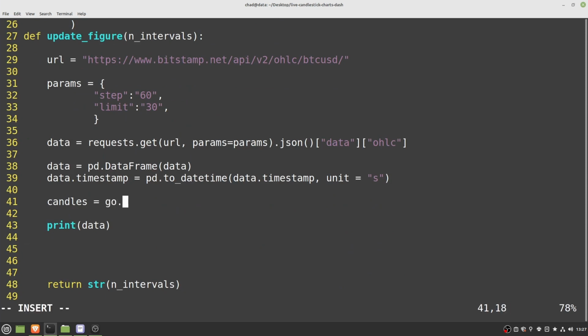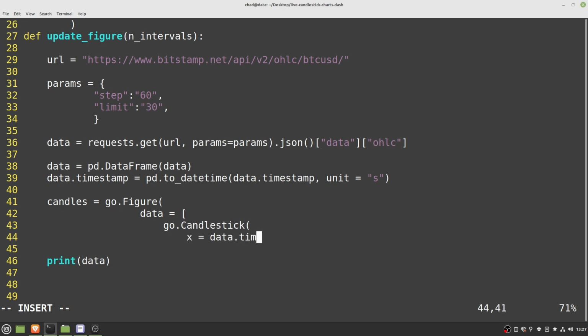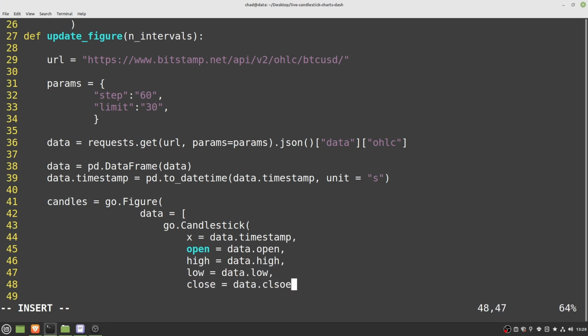So candles is equal to go.Figure. Again, we're creating a figure object here. And then the syntax goes data is equal to open square bracket, go.Candlestick, open round brackets. In here, we just put all of our different data. So x is going to be data.timestamp. The open is just going to be data.open. The high is just going to be data.high, etc. The low is going to be data.low, and the close is going to be data.close.